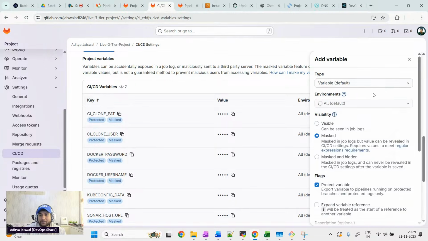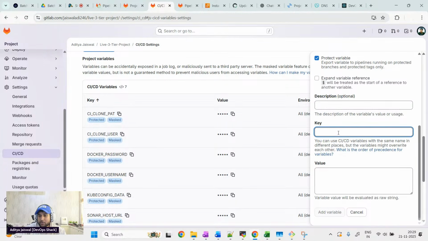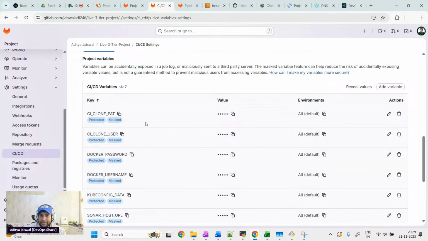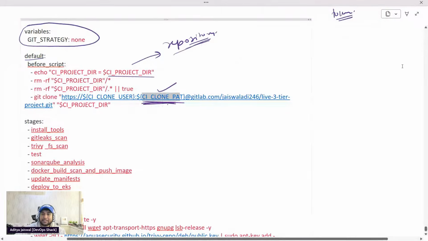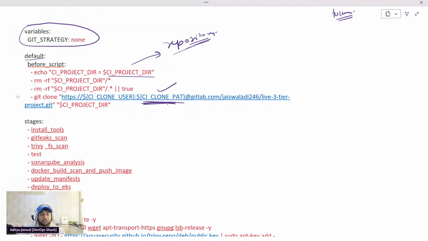You can click on add variable, scroll down here, and we can provide the username. Here the key will be CI clone user, and here the username. Then secondly, we have to provide CI clone pat, and here the value of it. Once you provide it, the variables will be added. Once we have added the variables, we are basically saying to clone manually using this token. This will make sure that before you execute the pipeline, the repository is available for any kind of task.